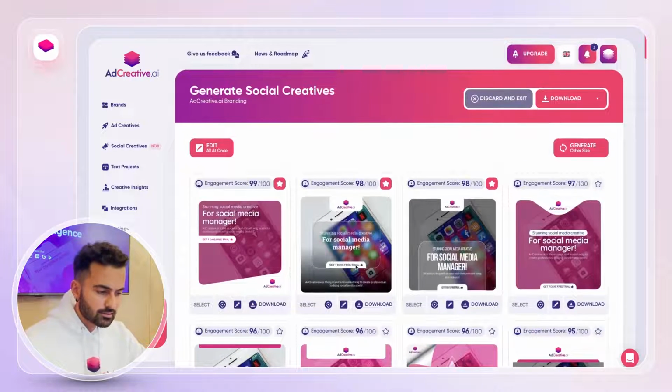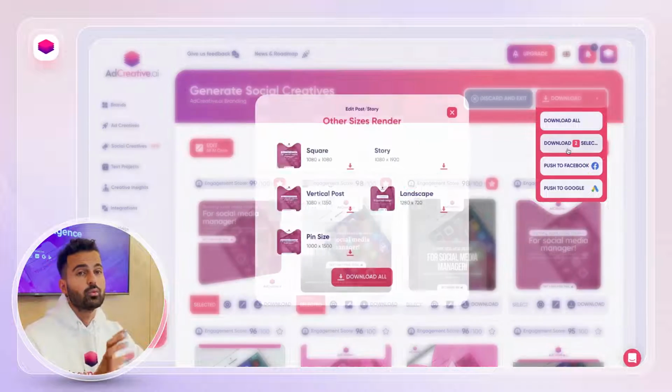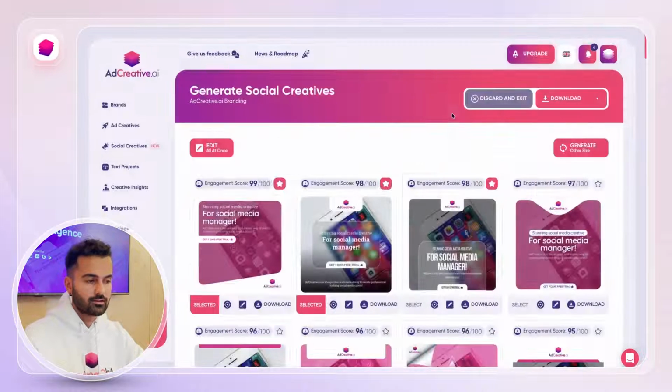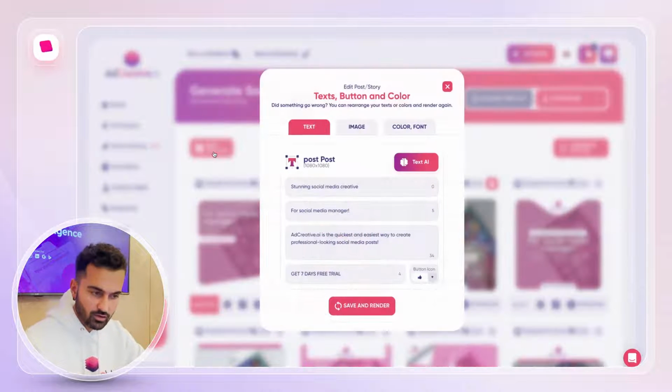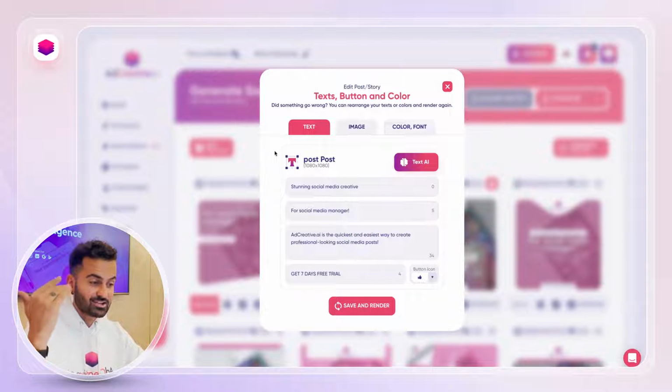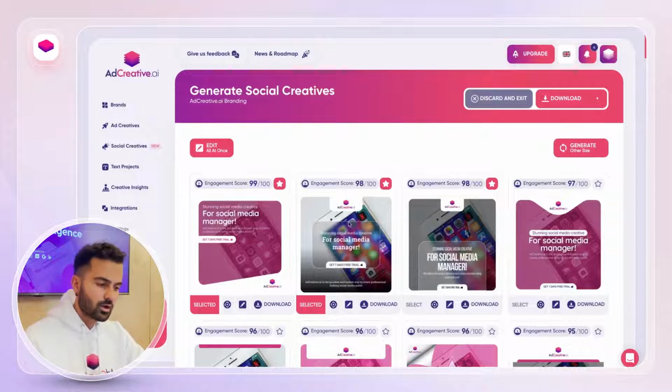And what else can I tell about? So basically what you can do is select several images, and then go to the download and select the ones that you like. That is just as simple as that. And if you want to render the whole project in one go, you can just click on that button and change all the text in every creative that is generated. Or if you want just the second one to have a different text, you can also do that.